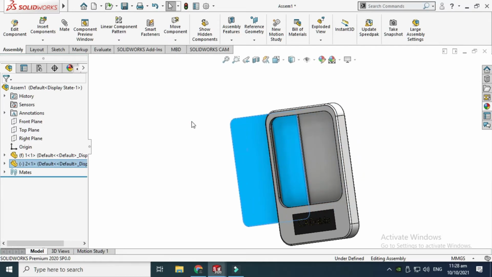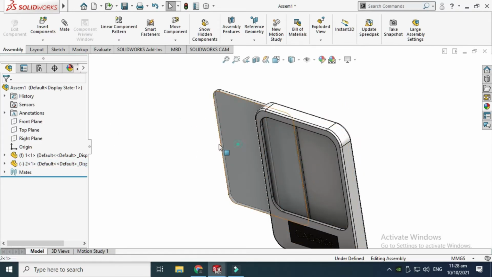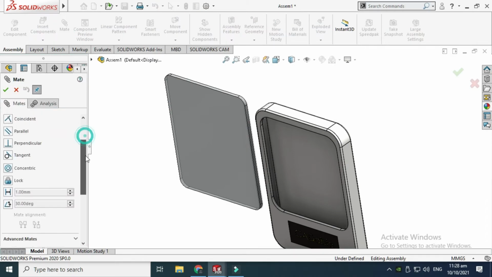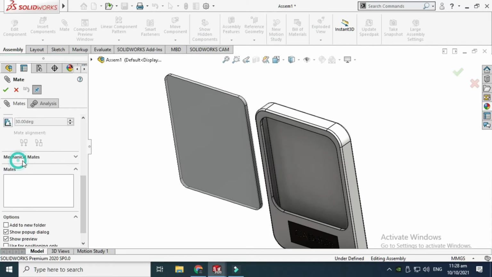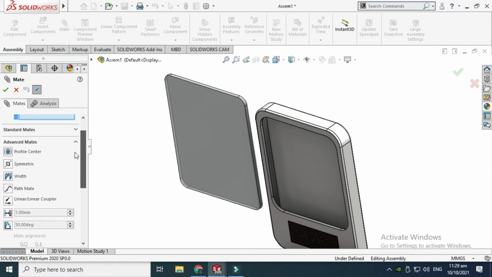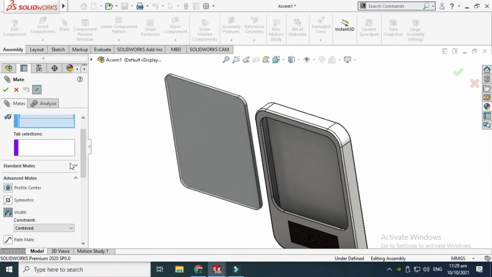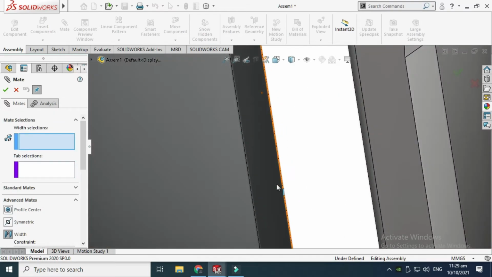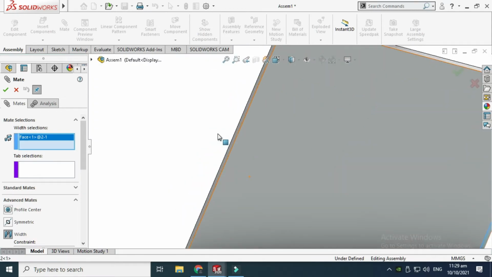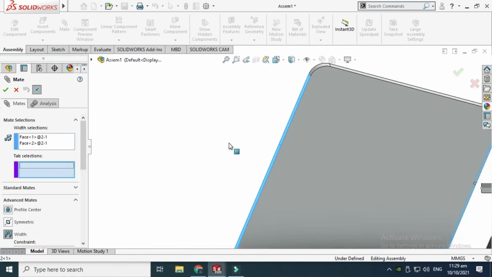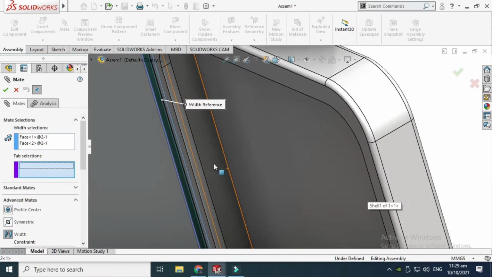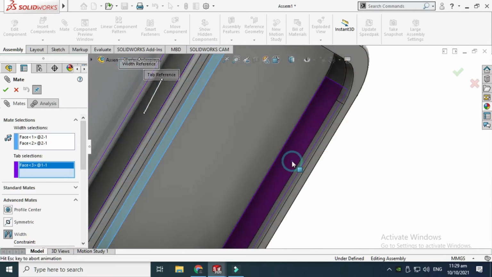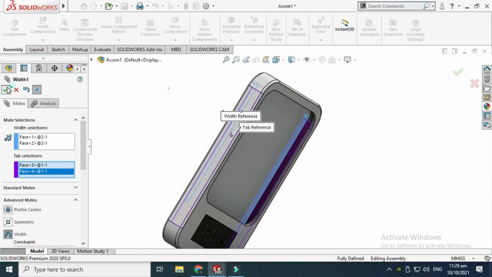Still, it can move in these directions. This time I'll use an advanced mate. Go to mate, and this time I'll use, in fact, go to advanced mates, and I'll use my favorite mate, which is width mate. You can use symmetric mate as well. Select this face and this face, and let's say this face and this face, and it will be inserted.